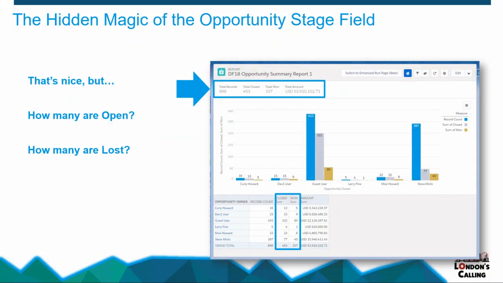So some other things you can do. When I discovered that little thing to help solve my reporting problem, I noticed that you can use the closed checkbox field and the one checkbox field in reports, and they're great. They give you the count of opportunities that are closed. They give you the count of opportunities that have been won. But what if you need to get the count of opportunities that are open and the count of opportunities that are lost? And you don't want to burn through a report summary grouping.